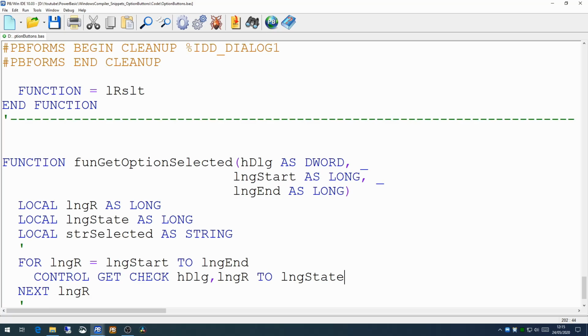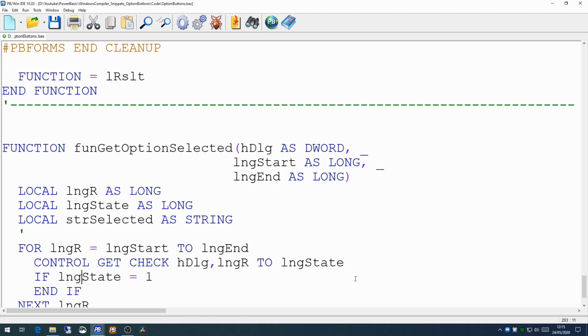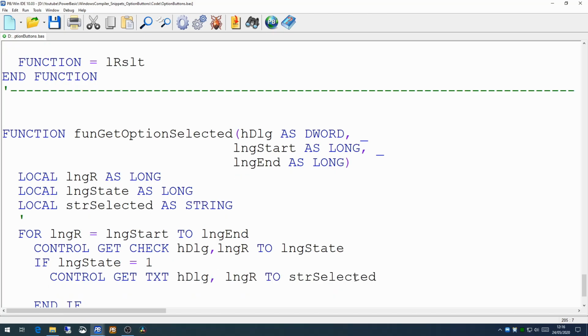So we're getting the value from the dialog, from the control on the screen, and passing it to the variable long state. Now, if long state equals 1, it will mean that the option button has been selected. So we're going to use another control get command to get the text which is actually on that option button. As we called our option buttons option 1, 2 and 3, it will then return that piece of text.